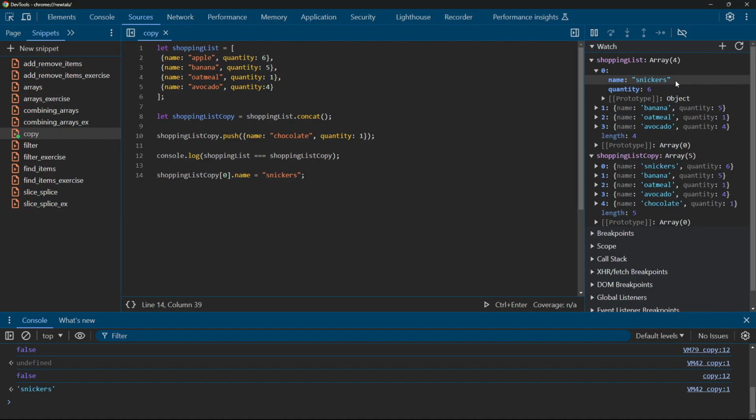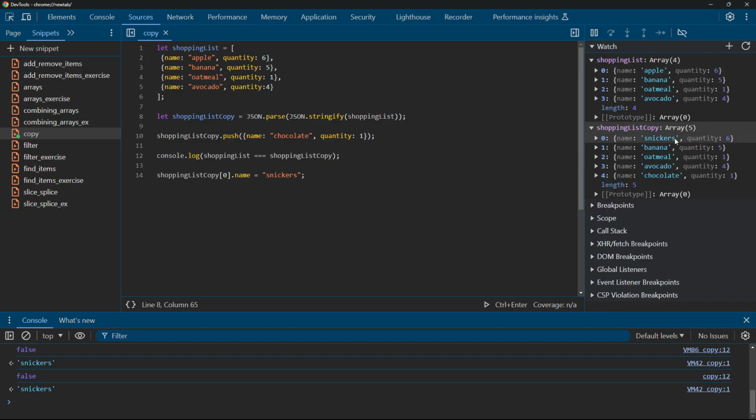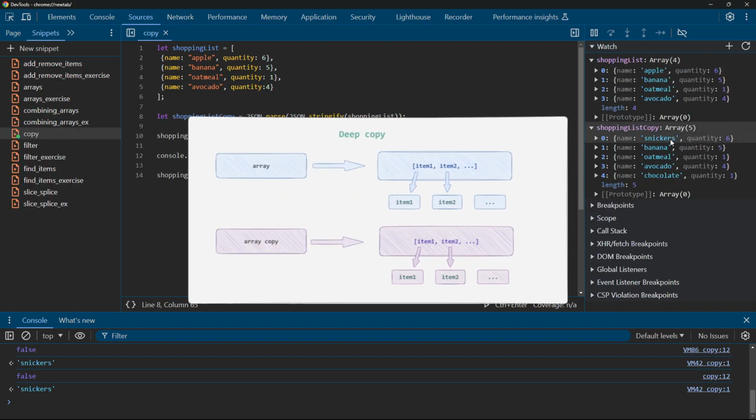The simplest way to achieve that is to parse an array to JSON format and then turn it back to an array like this. Let shoppingListCopy equals JSON.parse JSON.stringify shoppingList. Now, when we modify elements of the copied array, we only affect the elements in the copied array because all the objects inside the array were also copied.